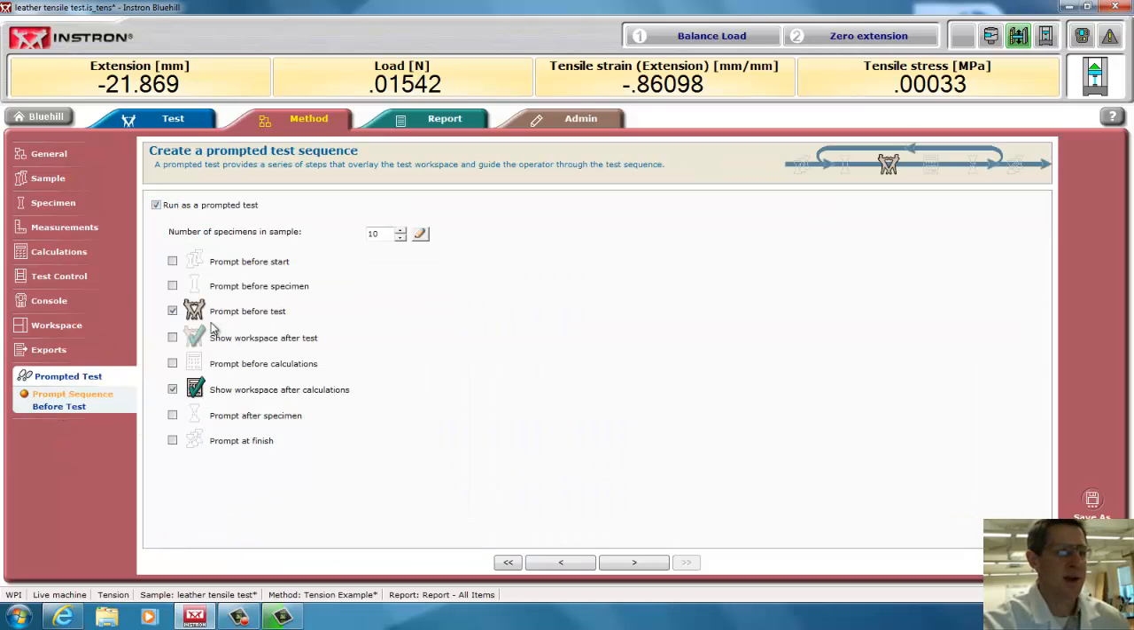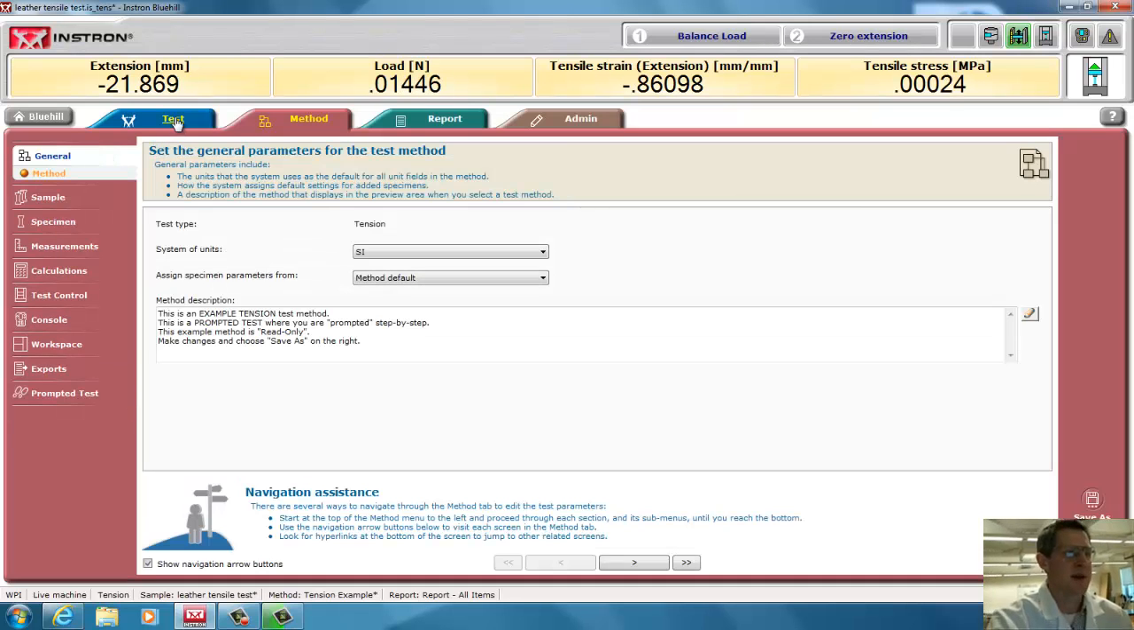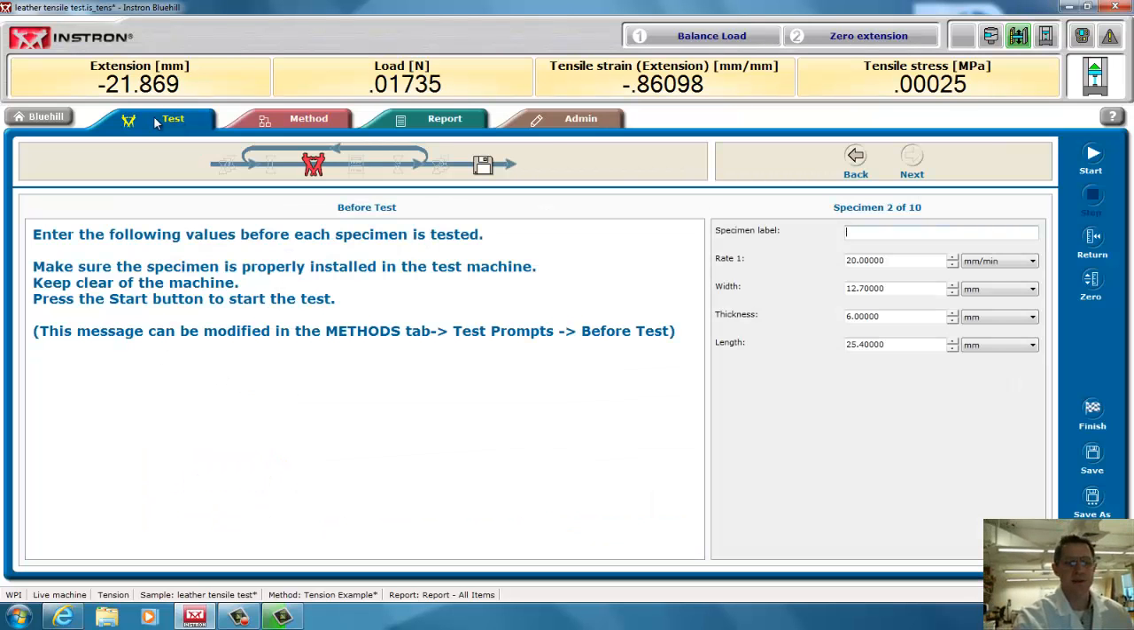Now, we talked before about what kind of prompts we have. So now I'm ready, I believe, to start my test. I've already put a leather sample in, and I've already balanced my load cell before that. But now I need to put a preload on the sample. A few newtons. And I need to zero my extension, which I can do here or over here. I don't want to zero my force again because that's my preload.